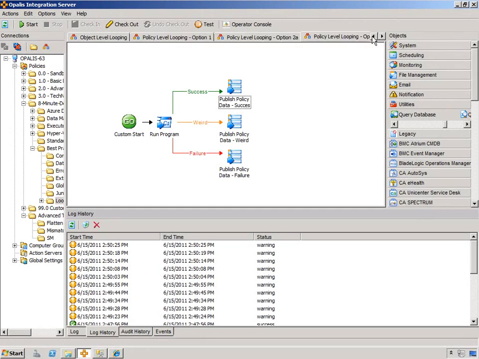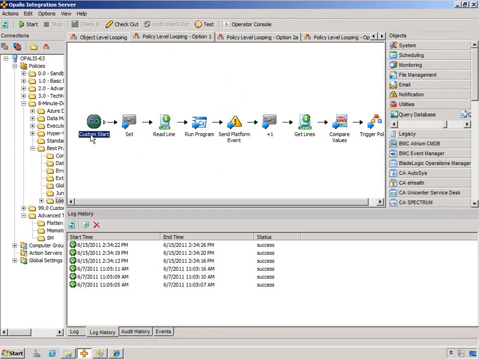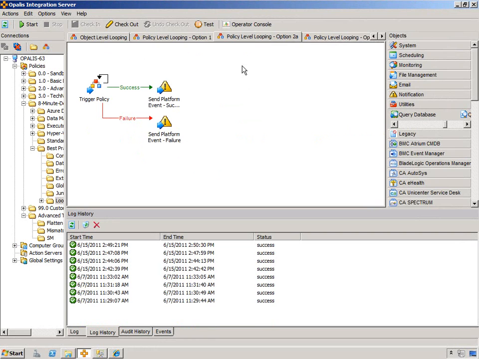To recap, we did object level looping just on a regular old object. We did policy level looping by triggering policy itself at the end, so looping upon itself. And then we did policy level looping where we're using object level looping on the trigger policy object with a subroutine. And of course, you could have this same scenario over and over again. So this can be subroutine A that you're looping until a certain result. Then you can have another one, subroutine B, subroutine C, and so on down the line. It's completely up to you.